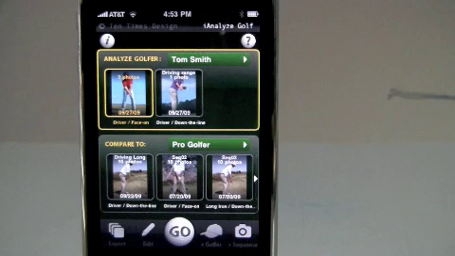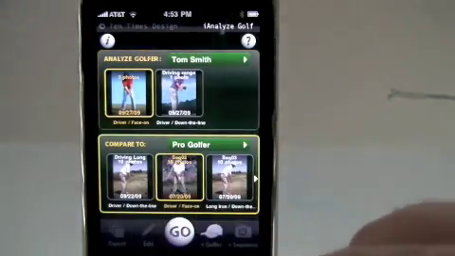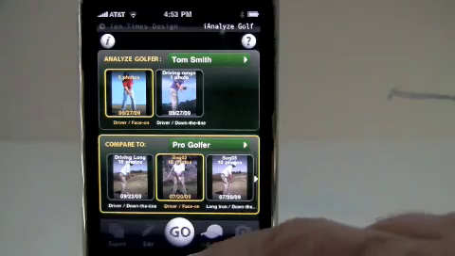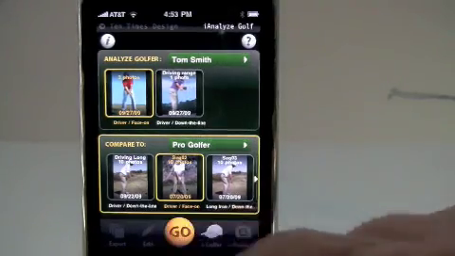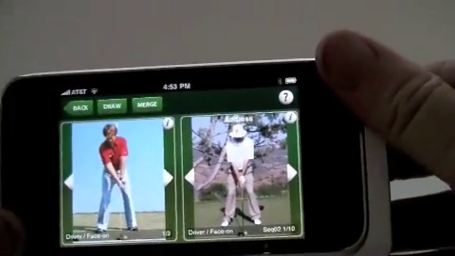Or I can compare him to either the pro golfer that we've built into the app or another pro that you've loaded or other reference sequence that you want to compare to. Have the two selected, press go, and now I'm going to get the two golfers side by side.